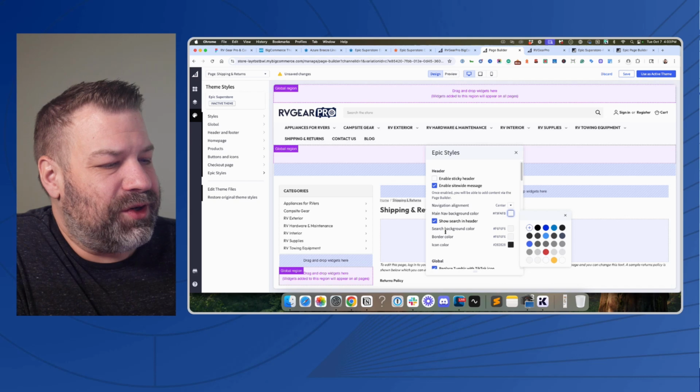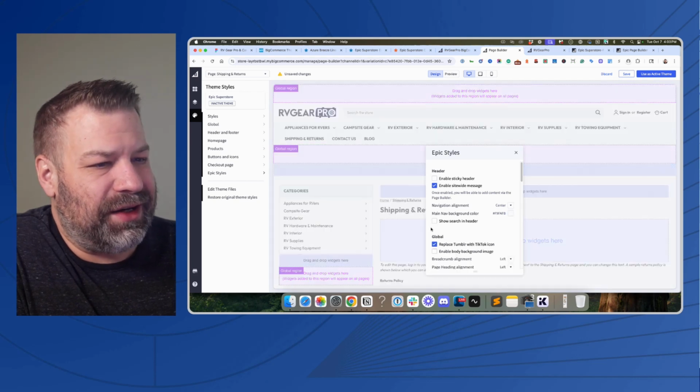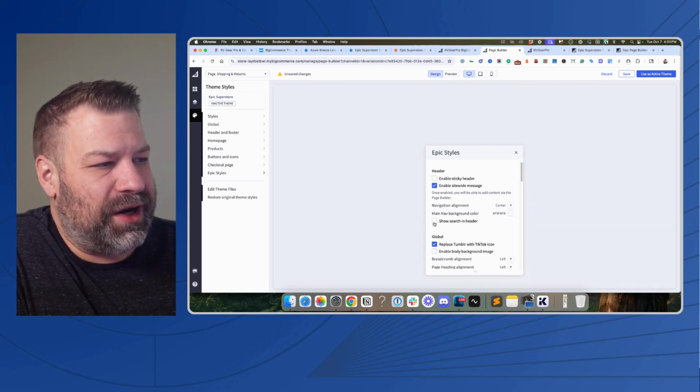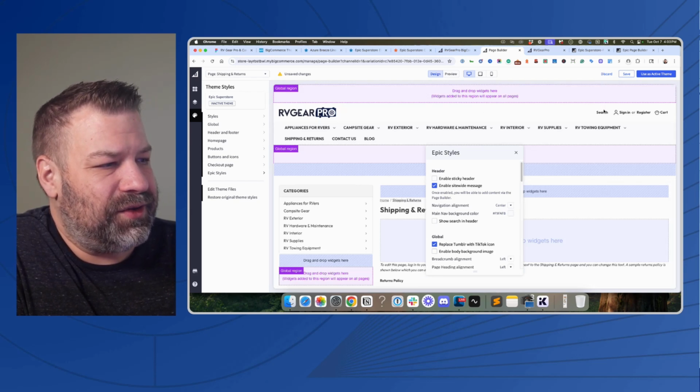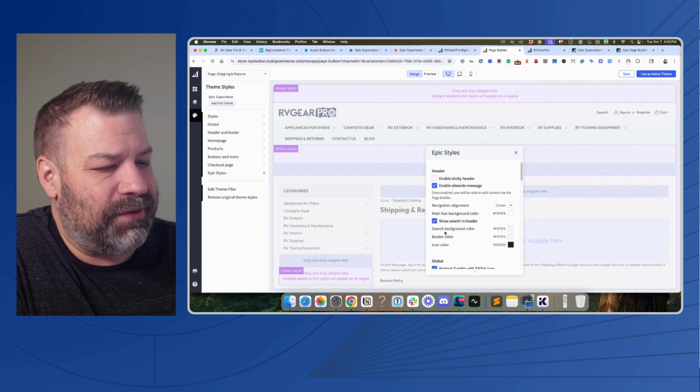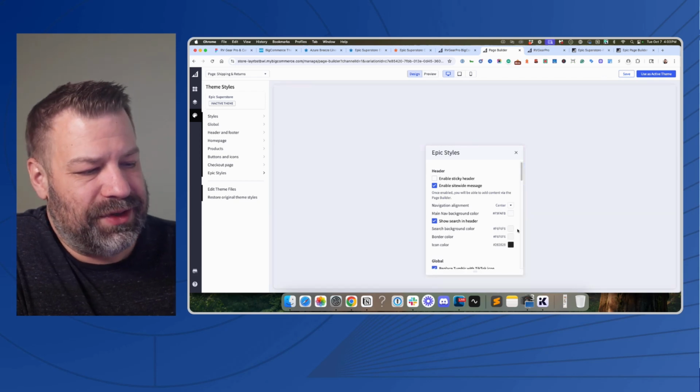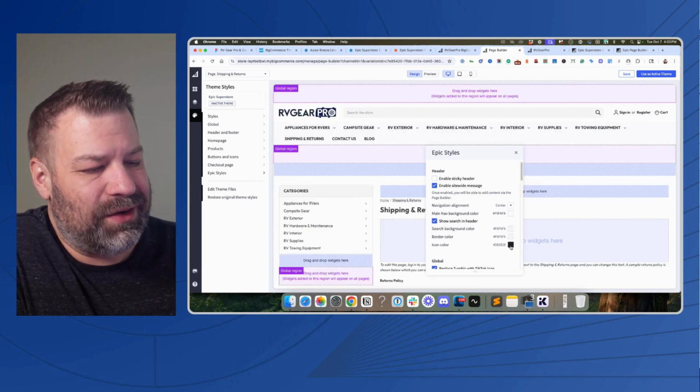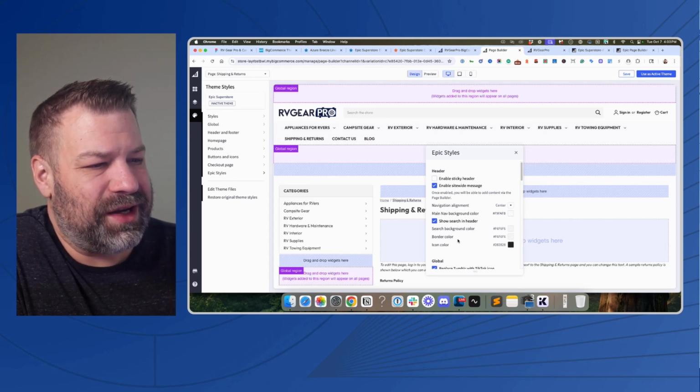Maybe you want to show the search. Maybe you want to just show a search icon and not have the exposed search, right? So you can uncheck that and there it goes, and you just have the search button instead. If you do want the search exposed in the header, maybe you want to be able to change the background colors or the border color or whatever and style this a little bit differently.